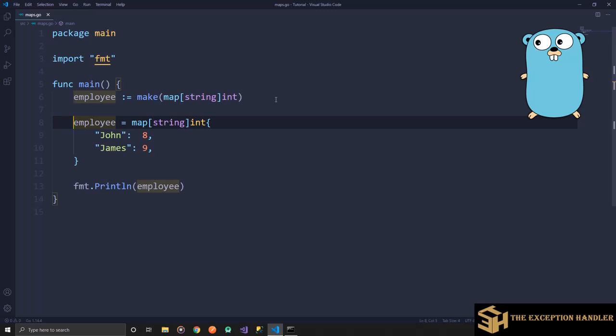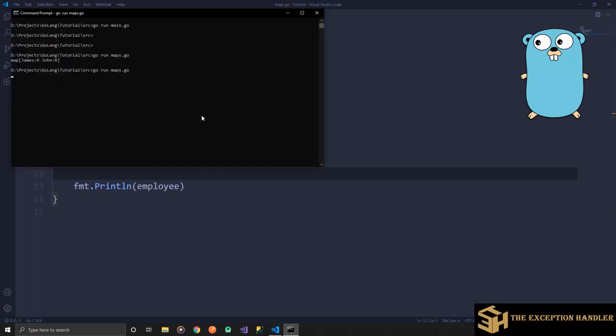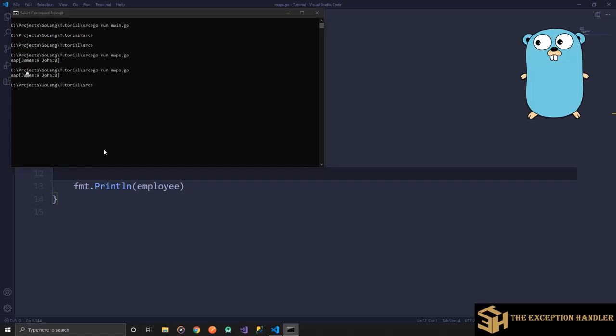While assigning values, if you have a list of values that you want to assign all together, you can go ahead and do that. So employee is equal to map, and the type of map again we have mentioned, and then the key value pairs separated by commas. Now let's run this program and see how the output comes. If you see, we have got printed map James 9 and John 8.